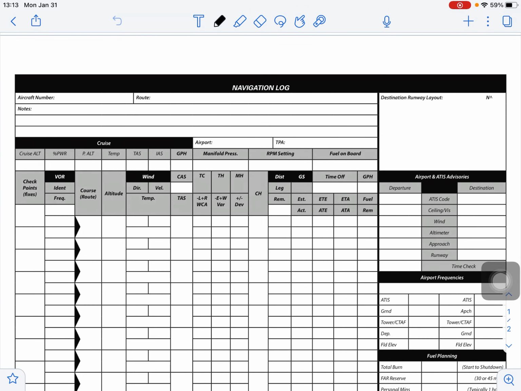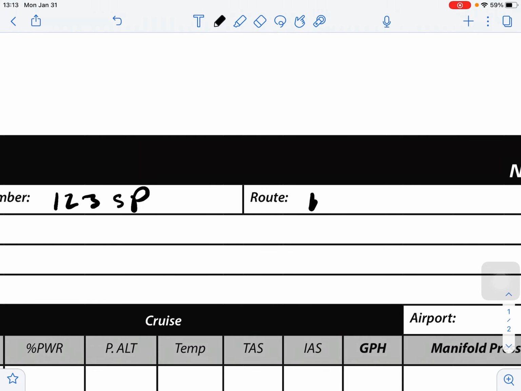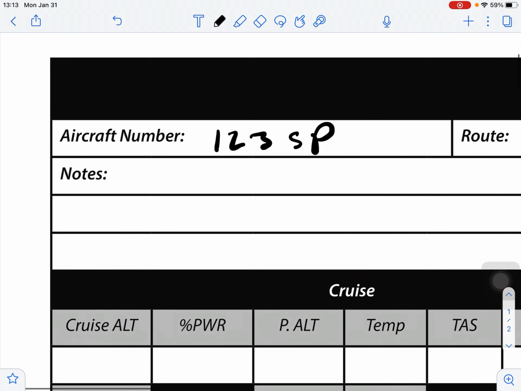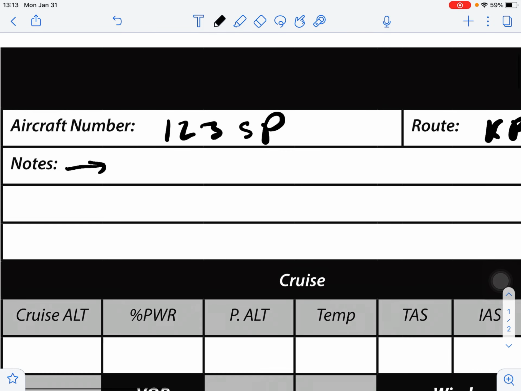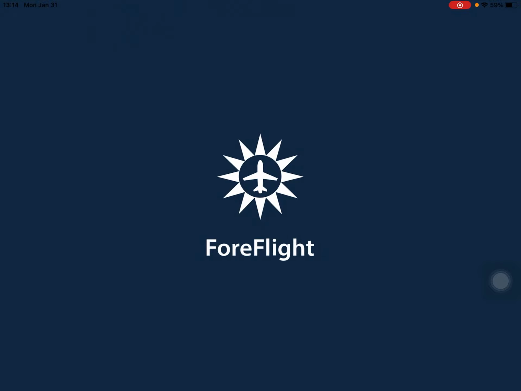Basically, we're going to start from the top and continue all the way to the bottom. Aircraft number, we'll just make it 123 Sierra Papa, for example, and then the route, KPWK to KJVL. For notes, we'll go into ForeFlight and look at the route, and we'll talk about the notes there. Let's go to ForeFlight.